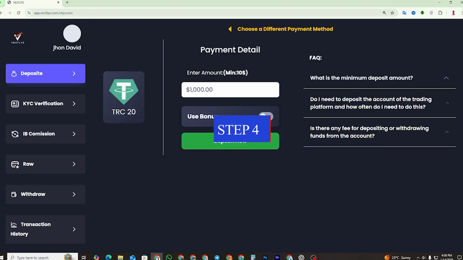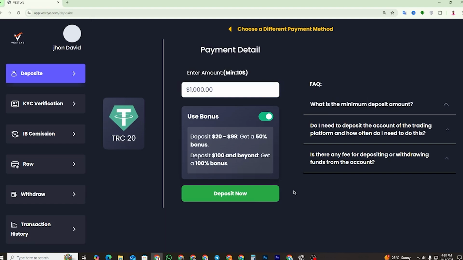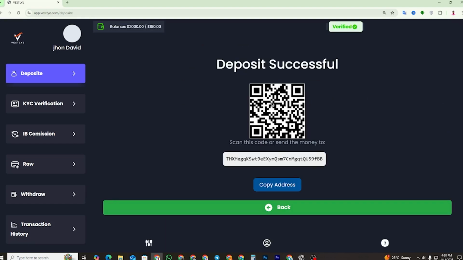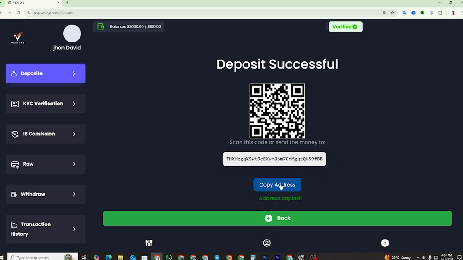Step 4. Confirm deposit. Once the details are filled in, click on the Deposit button. A QR code and the wallet address will appear on the screen. Use this address to send the deposit amount from your crypto wallet.